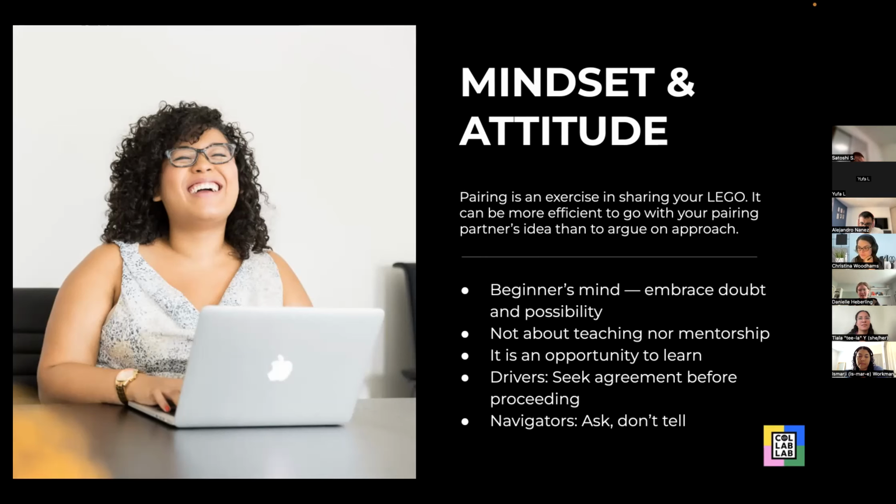And something else that's a bit of a misnomer with pair programming is it's really not about teaching or mentorship. That can happen as a nice side effect that I personally really love. But in your day-to-day job, it's really about two heads being better than one. Let's combine forces and get this task done.